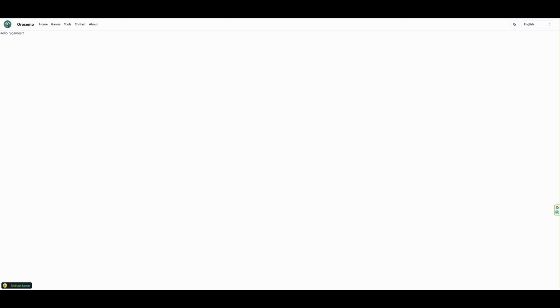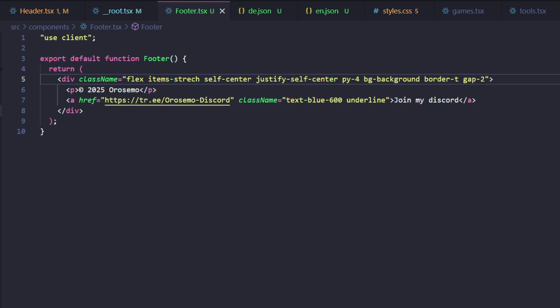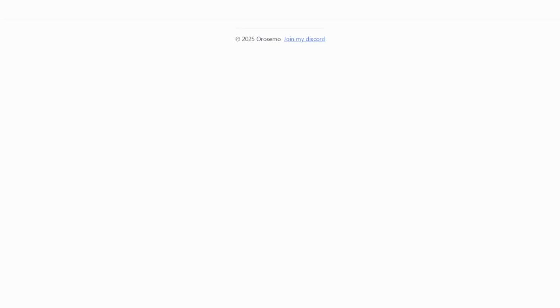The last thing that is missing before I can work on the pages is the footer. But that is fairly straightforward. With just this bit of code, there's the footer below the website content. So now the footer is also done.